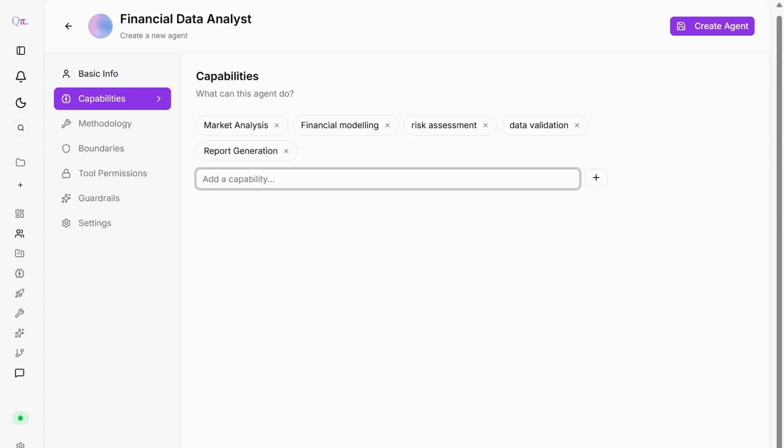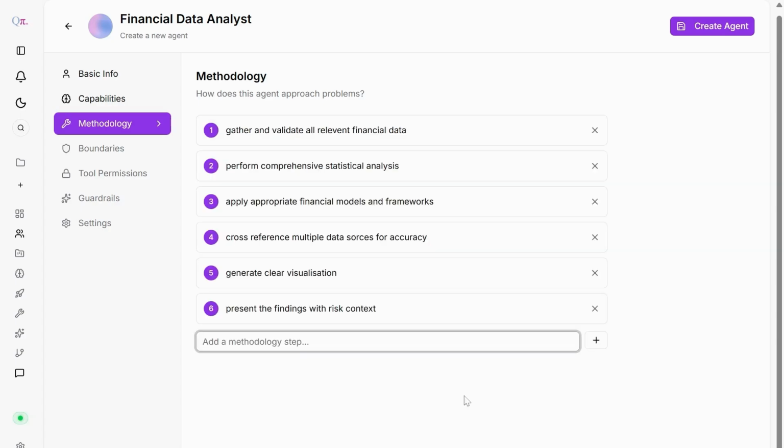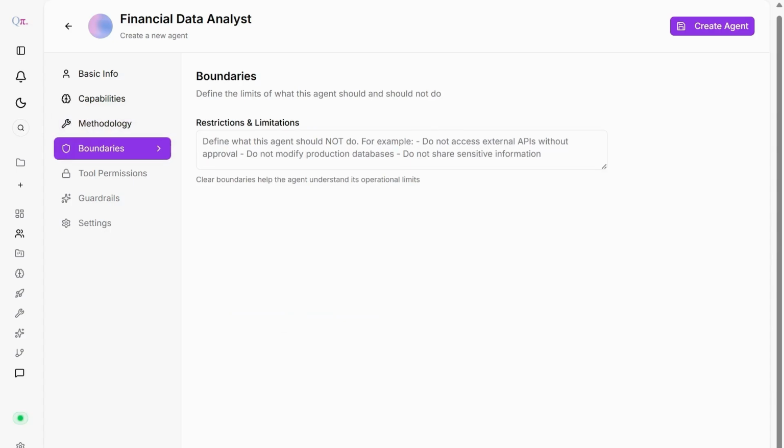After adding all the capabilities, the next step is methodology. Methodology defines how the agent approaches and solves these tasks. Here you can add all the steps for how it has to perform. If you don't want to add any steps, you can just skip it. I have added my agent's approach here. And the next step is boundaries.